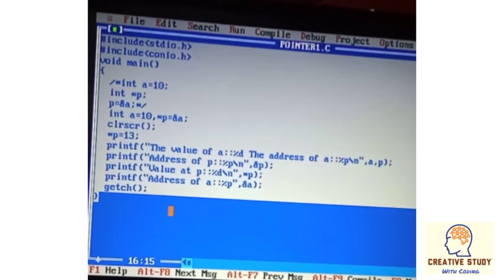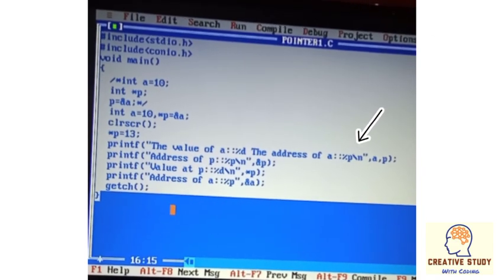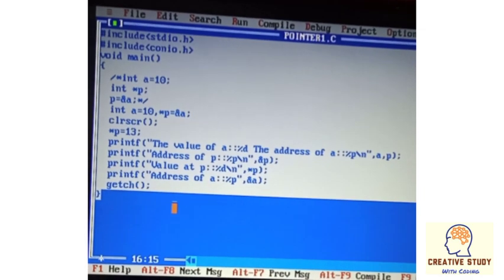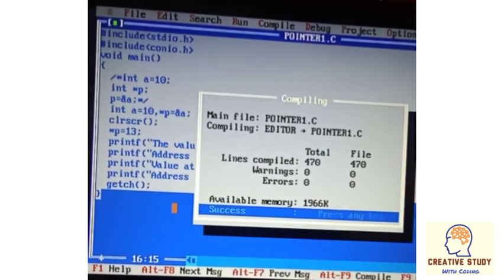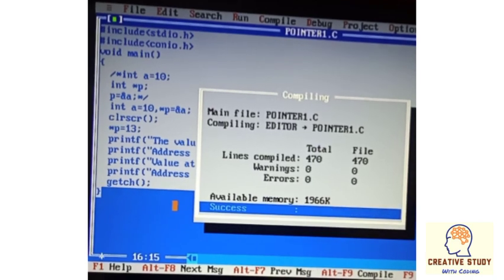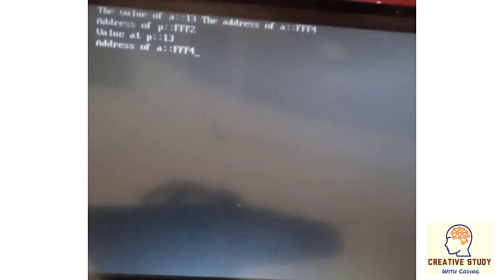Here in this program, P has been used for pointer representation. Compile and run the program to see the result. Here you can see the result of pointer representation.